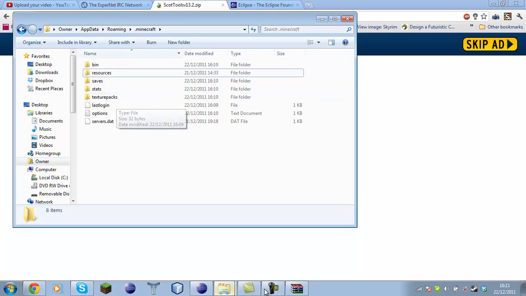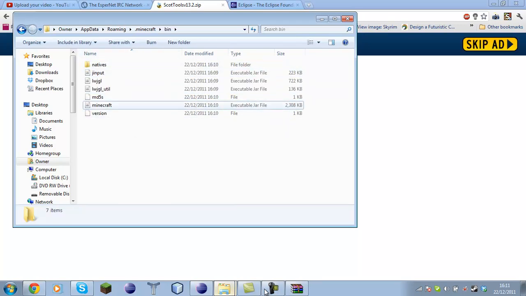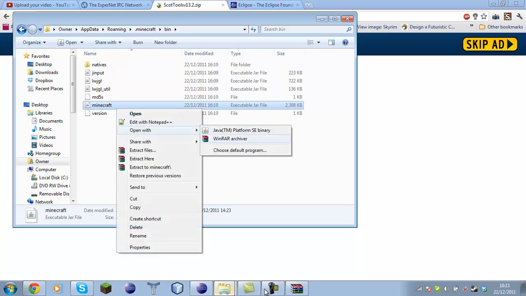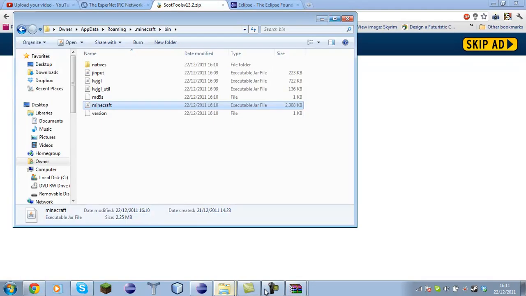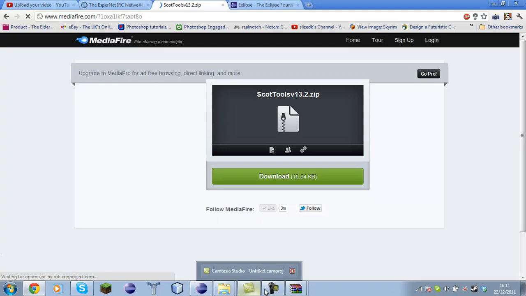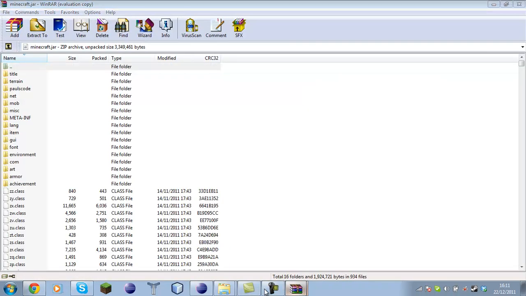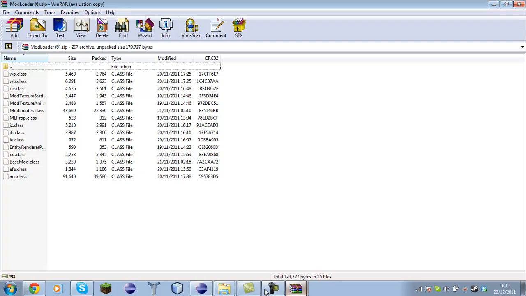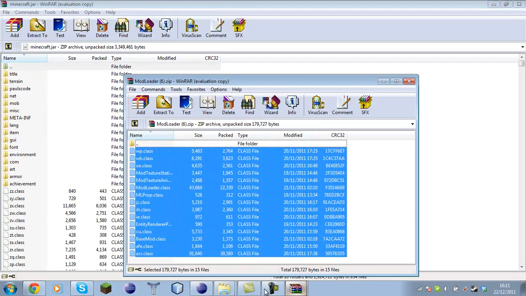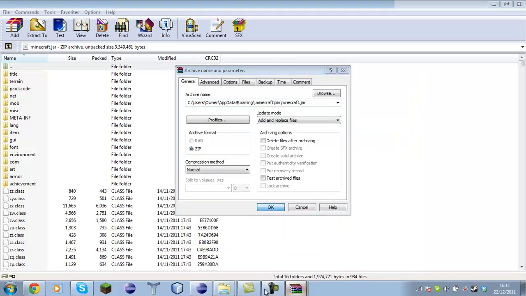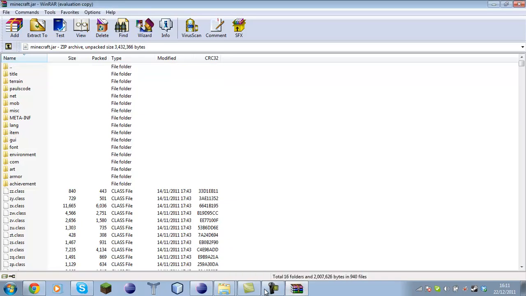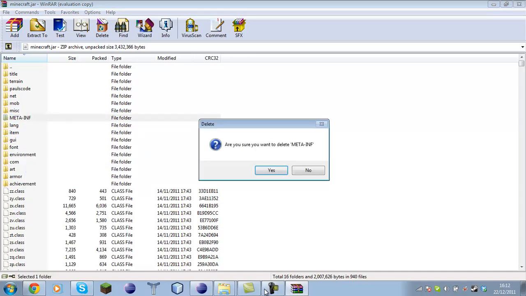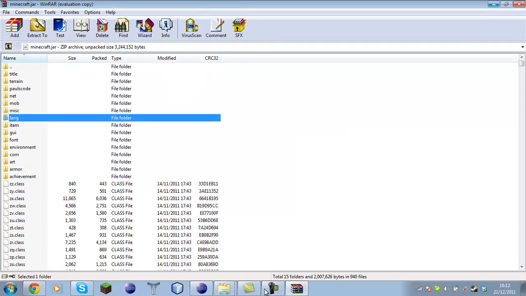You got Minecraft. I've removed all the files I don't need. I've updated Minecraft. Okay. Open up Minecraft with WinRAR. And drag and drop all the files from Mod Loader into our Minecraft.jar. Also delete the META-INF folder. That will give us a black screen.